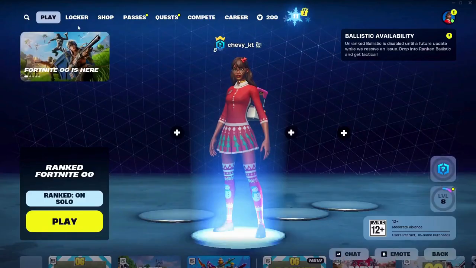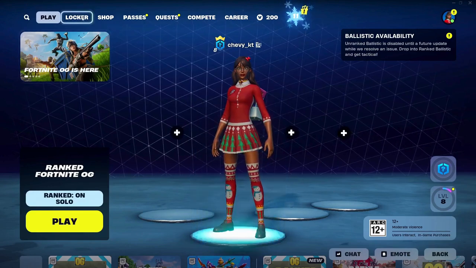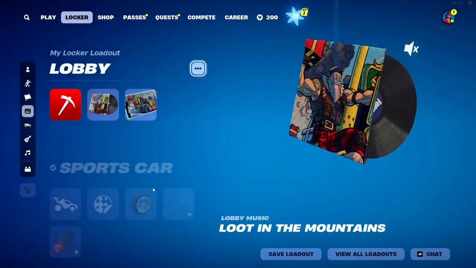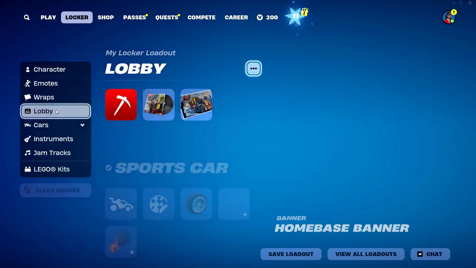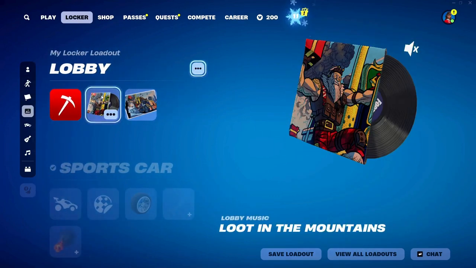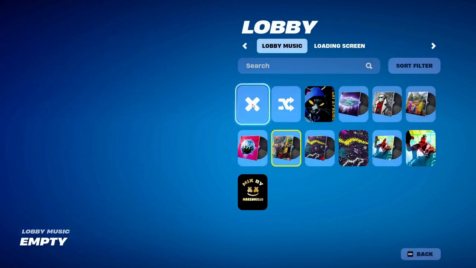Now once that's done, go back here on the main menu and click on locker here at the top. Once you're there, just simply hover to this side right here and go to lobby. Once you're on lobby, click on the lobby music right here and turn this off by clicking on the X button to set it to empty.